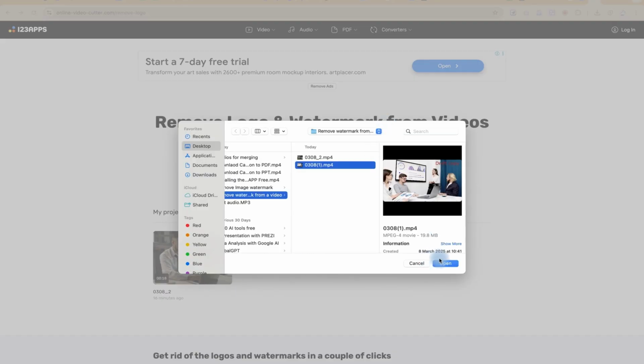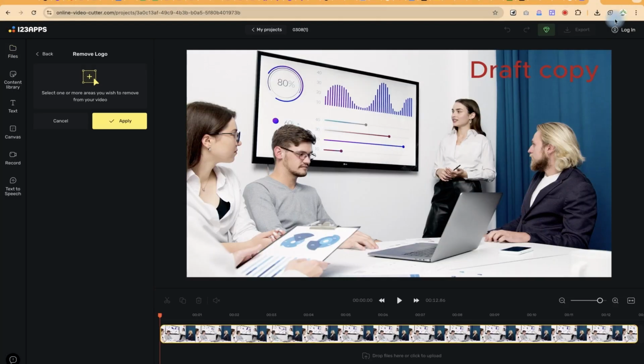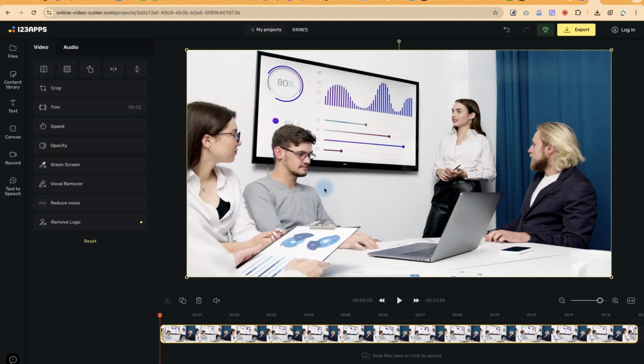Okay, I add another one. I can just go ahead and import. This is the text I want to remove. I can just highlight that section and then click on apply and it is gone. So you can just go ahead and download it.